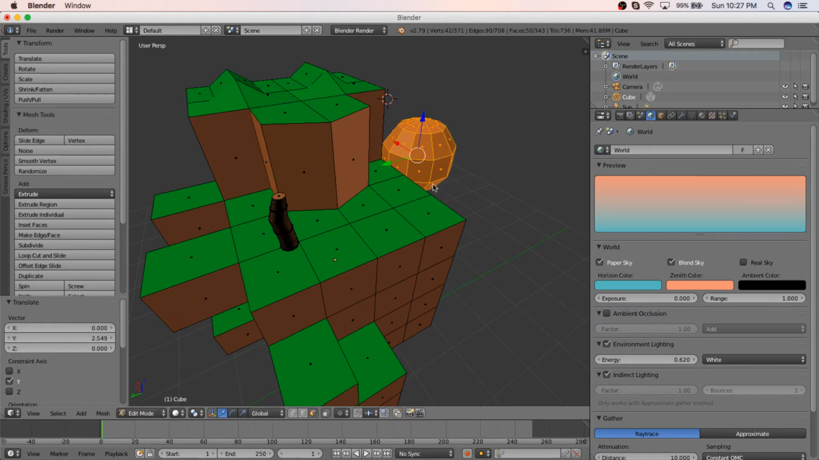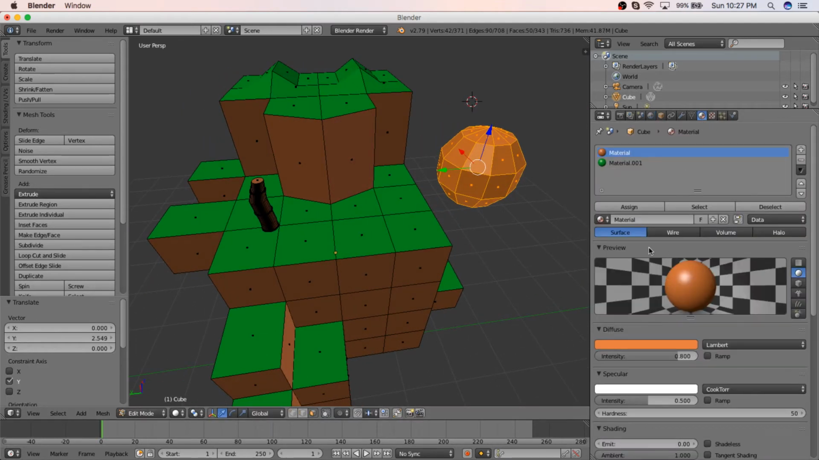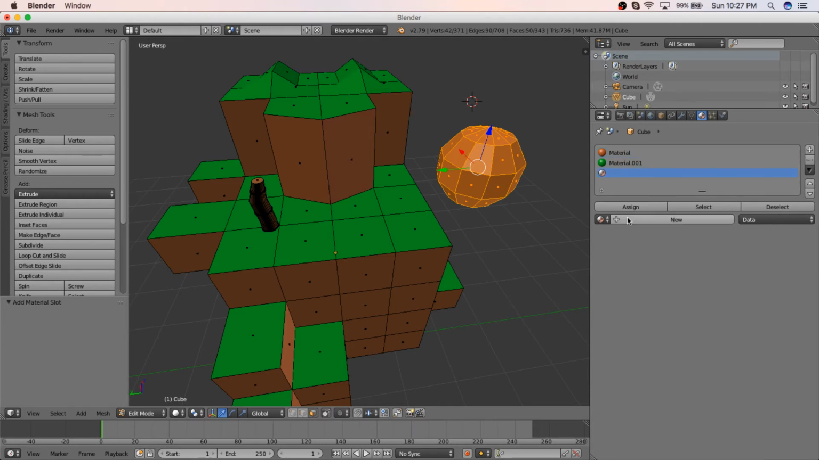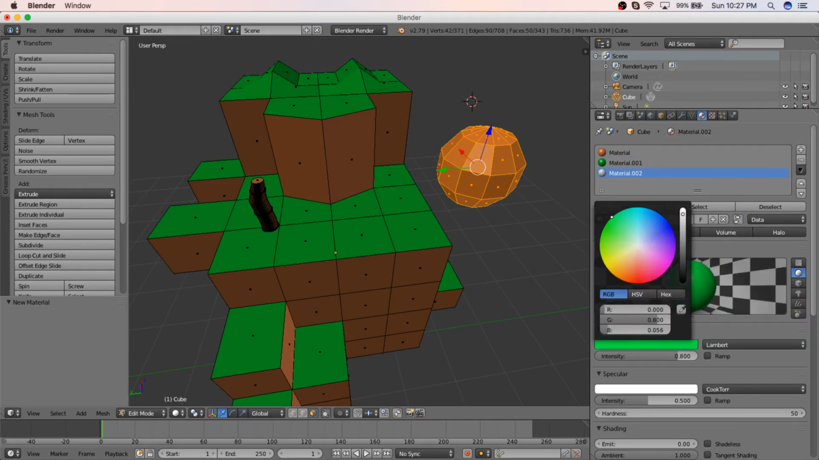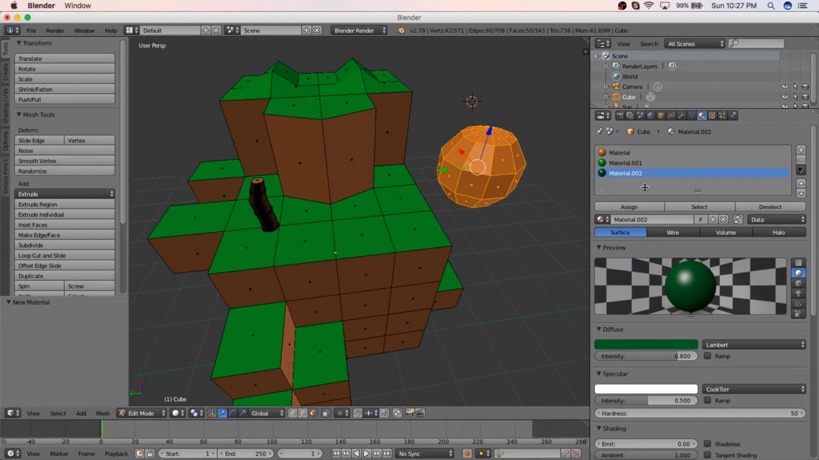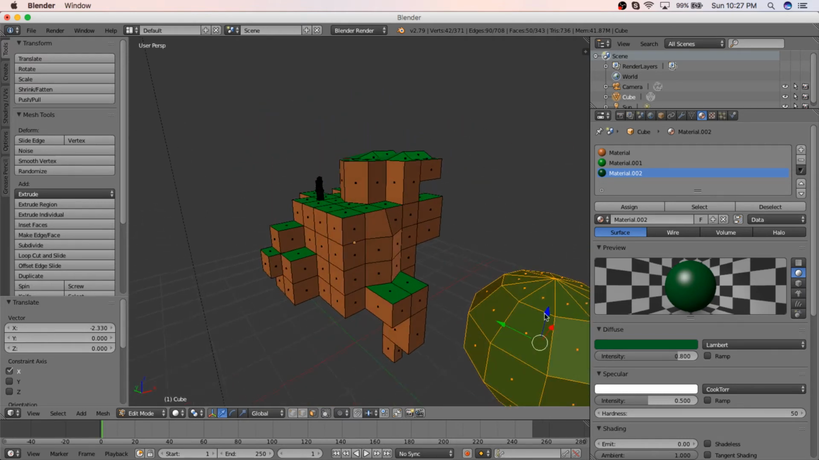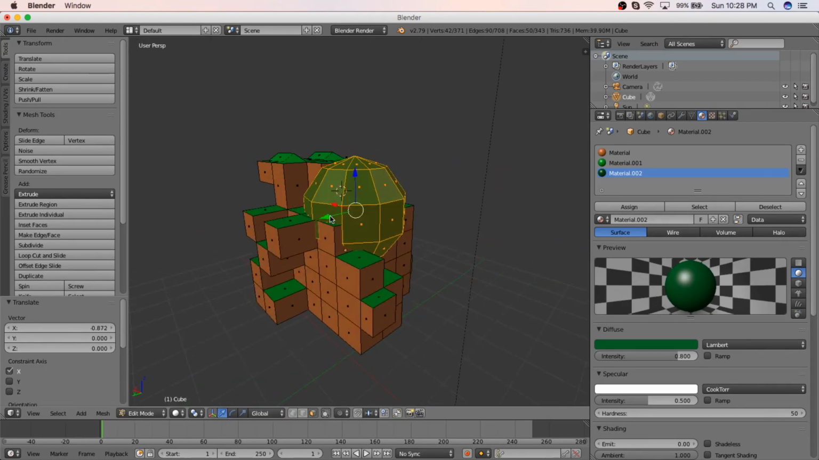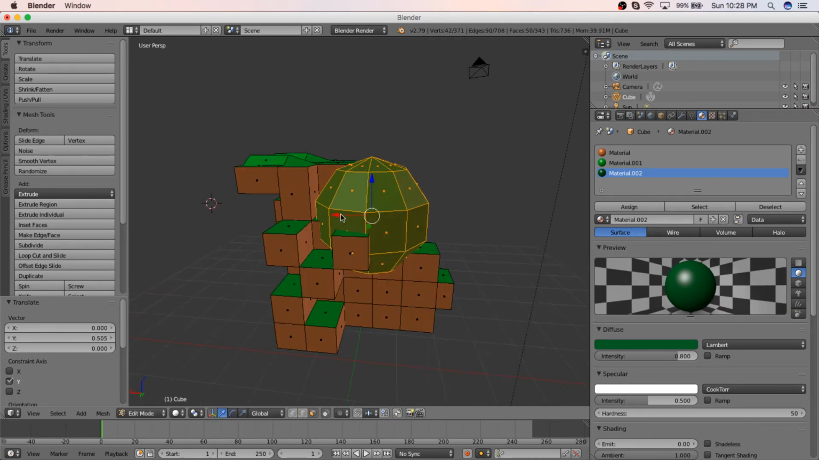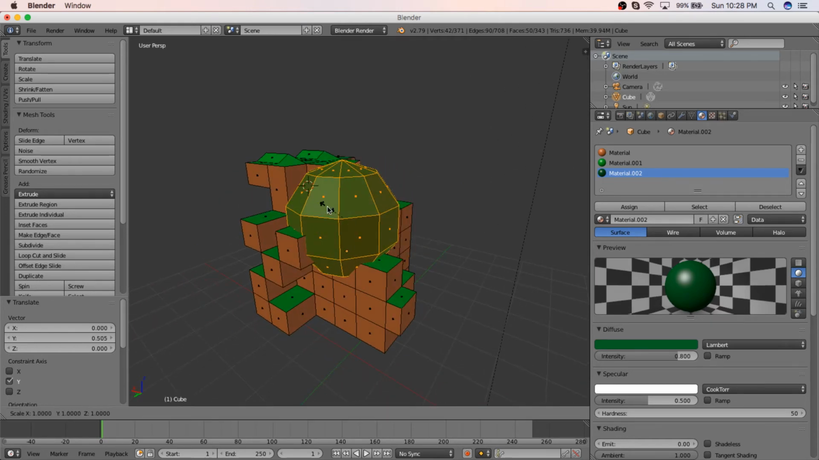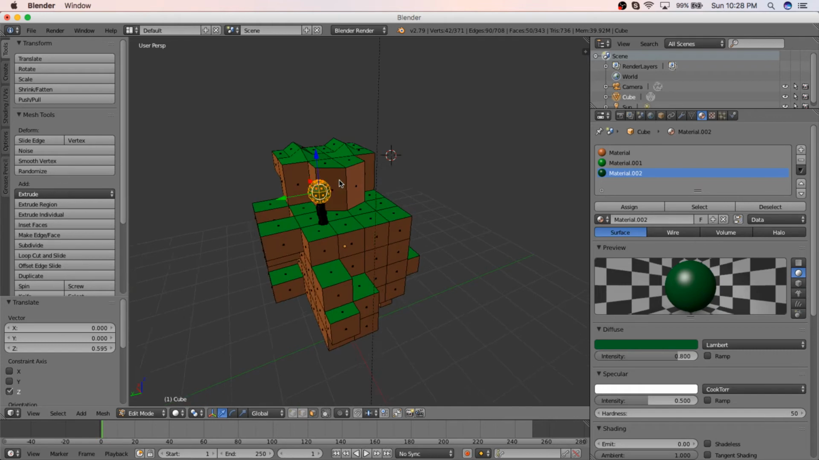And then for these ones, I'm going to give it a nice green. So I'm going to make a new color. New. Make it a nice dark green. There we go, just like that. And assign it to that. If you want to go back in and edit these a little bit later, it's usually good to put them on their own layer, but I'm moving pretty fast.